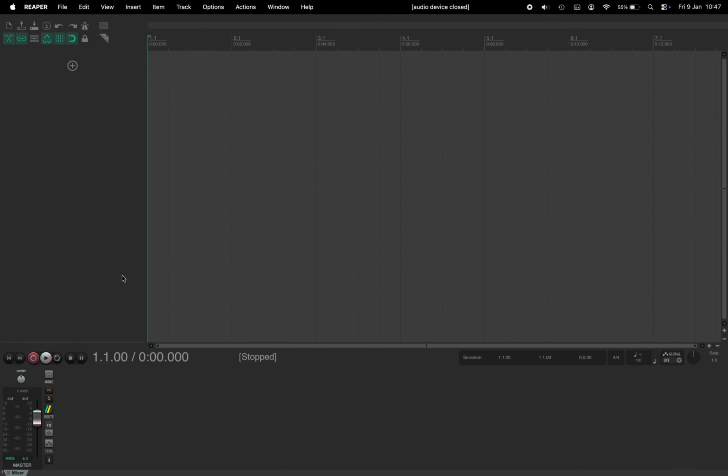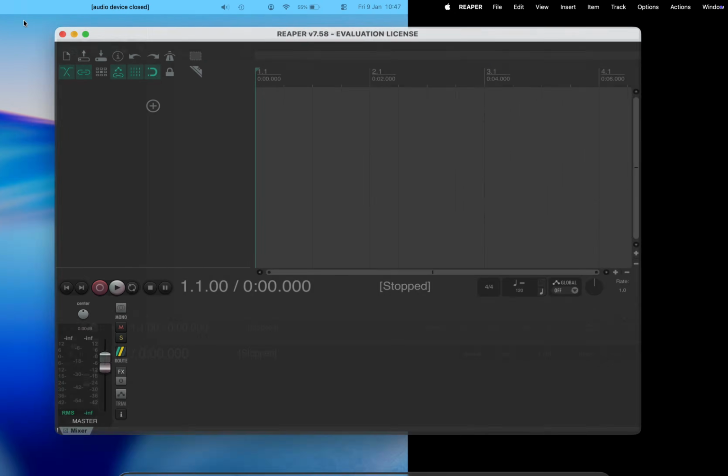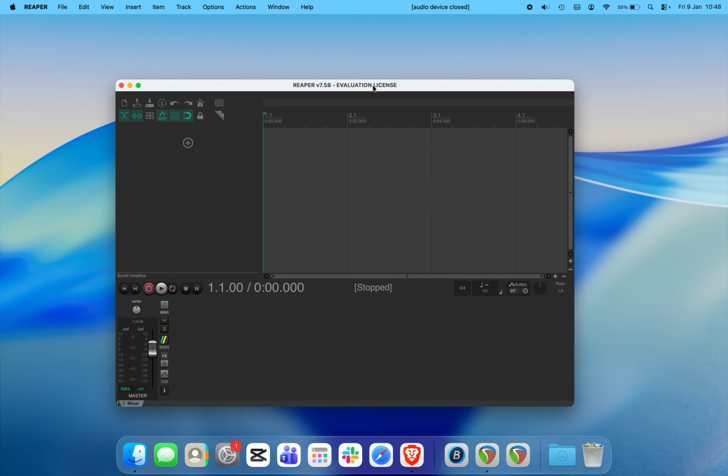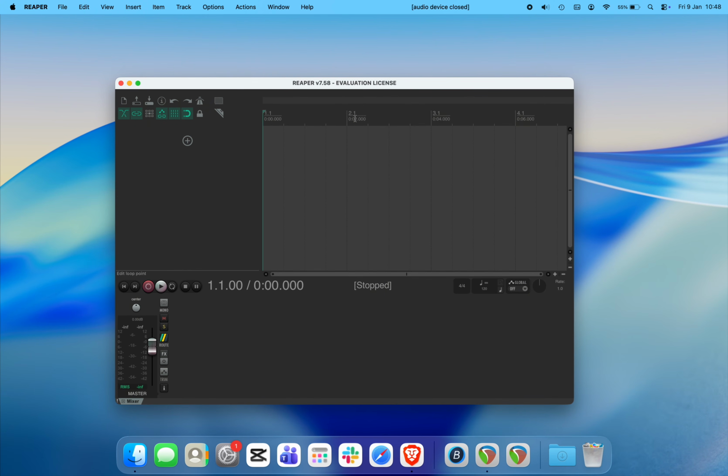And that's it. You've successfully installed Reaper on your Mac. You're now ready to start recording, editing, mixing, or producing music and podcasts.